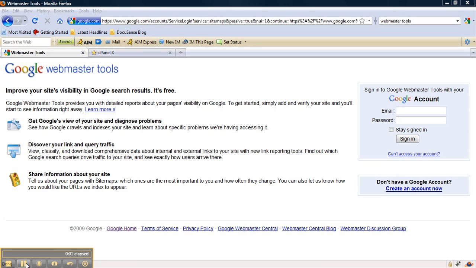Hello. Today we're going to be showing you how to verify your website on Google. To get started, you're going to log into your Google account. Hopefully you have one.